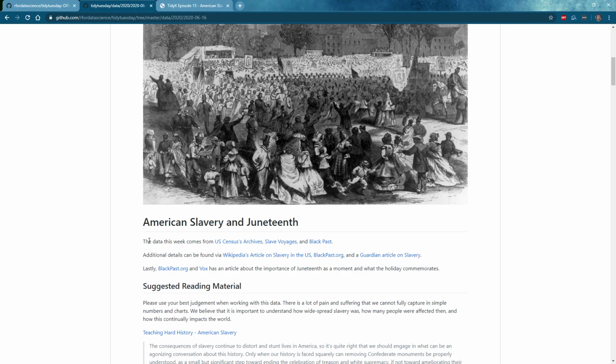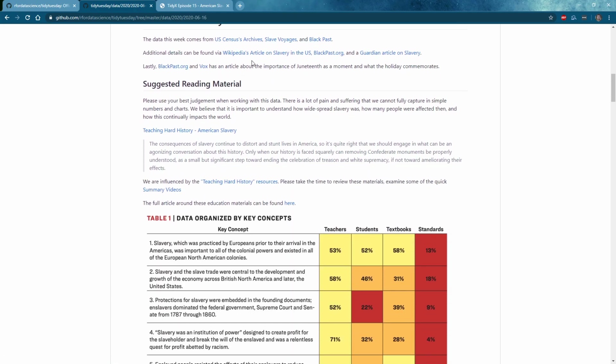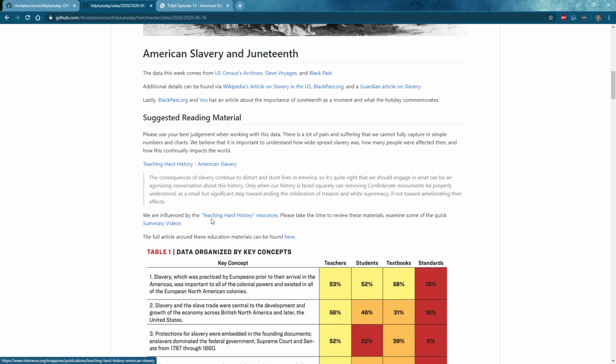So Thomas took a bunch of data from various sources. He took the US Census, information about slave voyages, and some information from the Black Past, and combined it all for us this week to analyze and visualize. So he does make a point here to use your best judgment when you're going through this data. There's a lot of pain and suffering that we can't understand, and so we did our best this week to be as sensitive as we could to this data set when we were going through it.